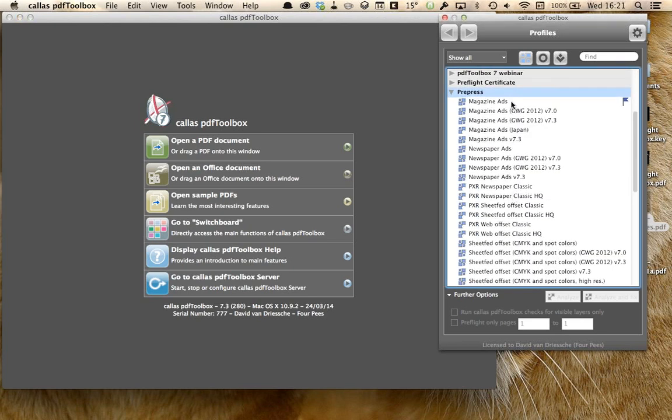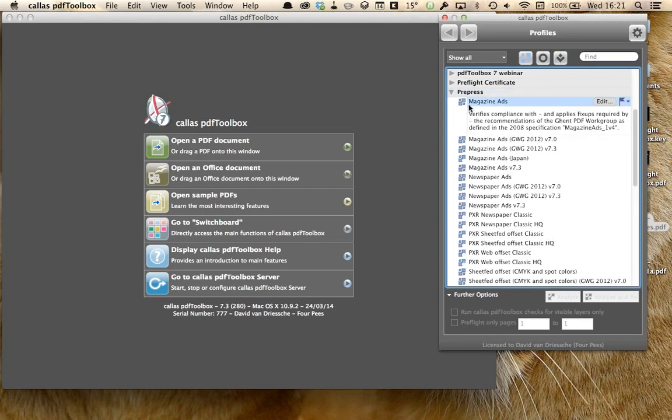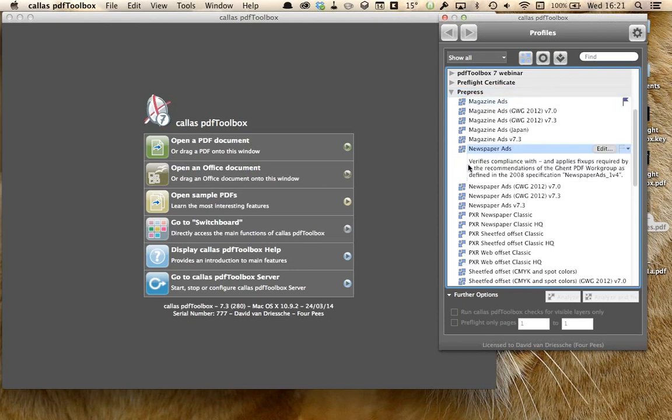then you get to see a list that is the list of profiles that are based on those Ghent Workgroup specifications. I talked about magazine ads and newspaper ads as an example. Well, you here have a magazine ads profile and there is a newspaper ads profile. And then if you click on those, you'll see that it says based on the recommendations of the Ghent Workgroup as defined in the specification Newspaper Ads 1v4.